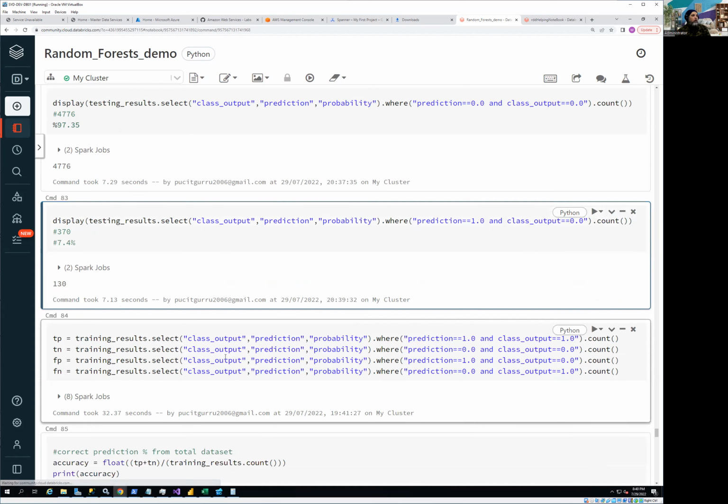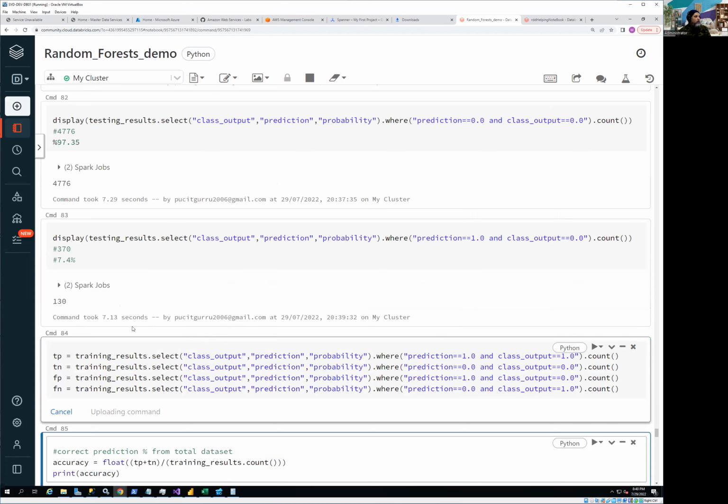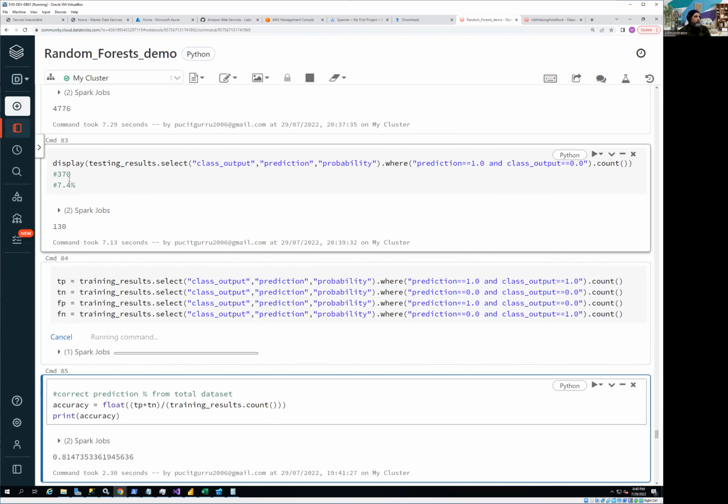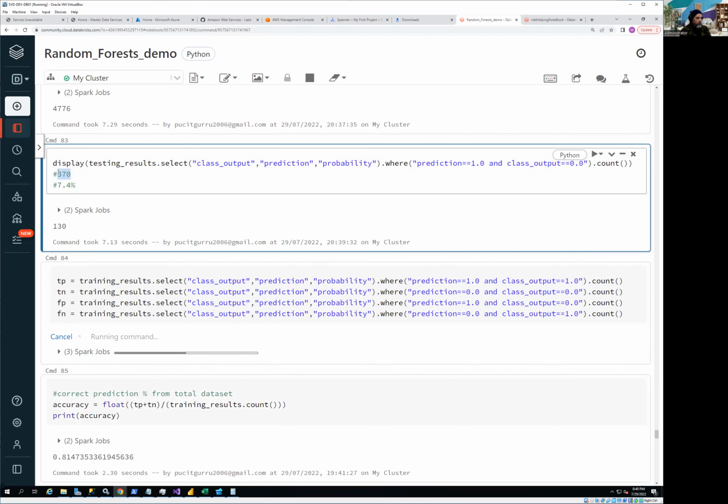Now that is coming now. So we are going to see the information that I just mentioned: TP true positive, TN true negative, FP false positive, and FN false negative. You can see the number of incorrect negatives, or false negatives, is very low now, only 130 out of 4,906 records. So the random forest is working really great against the balanced data set.